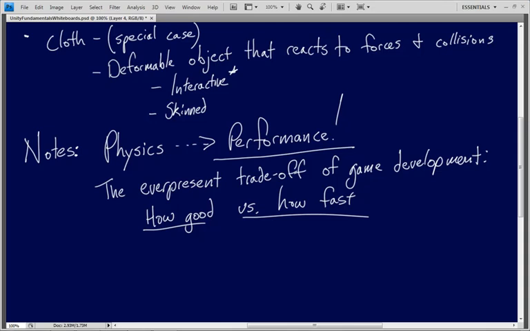So you're always going to be struggling with that. By all means, play with this kind of stuff, but do a lot of testing as well to make sure that you're not going overboard with your physics simulations. Next note.